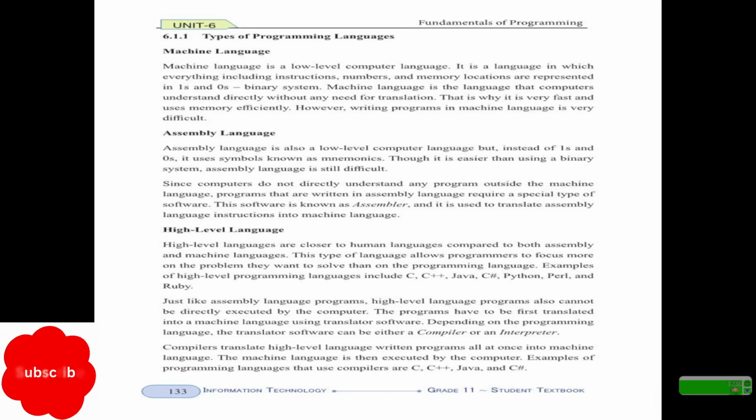It is near to human language, but still it is difficult because it uses abbreviations or mnemonics. Since computers do not directly understand any program outside the machine language, programs that are written in assembly language again should be translated or changed into this machine language. This requires a specific type of software. To translate, we must have an assembler.